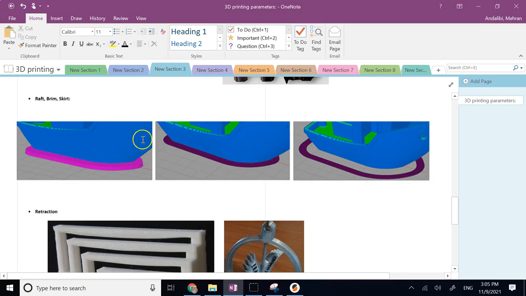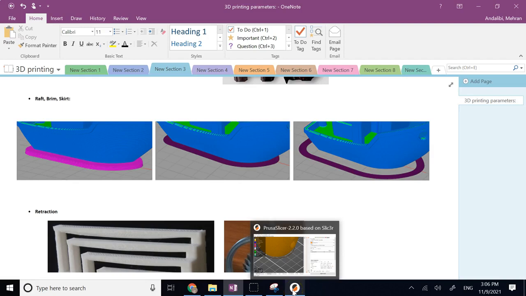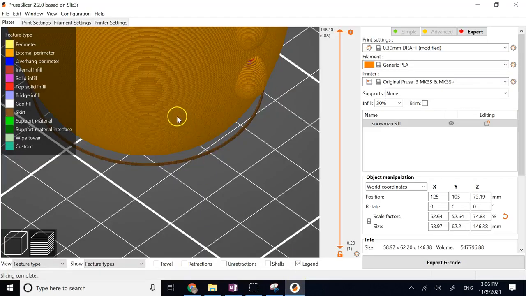So brim is somewhere between a raft and a skirt. It kind of serves the purpose of both to some degree. I would say the purpose of a skirt to a good degree, the purpose of a raft a little bit, not as much, because it does not extend below or beneath the part. It's just some extra holding, only one layer height around the object, to increase the bottom surface, and serve more for stabilization really than sticking to the bed. A little bit it helps sticking to the bed too.